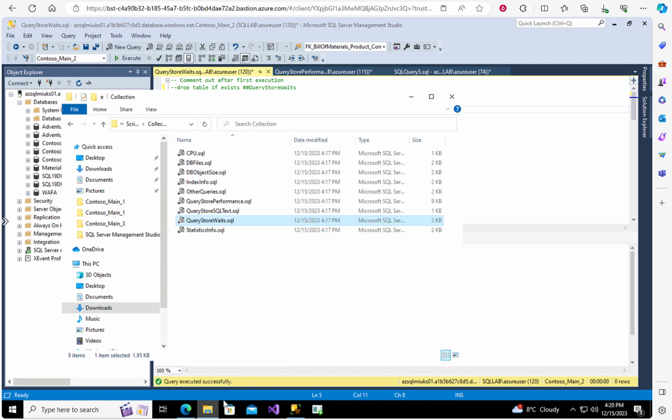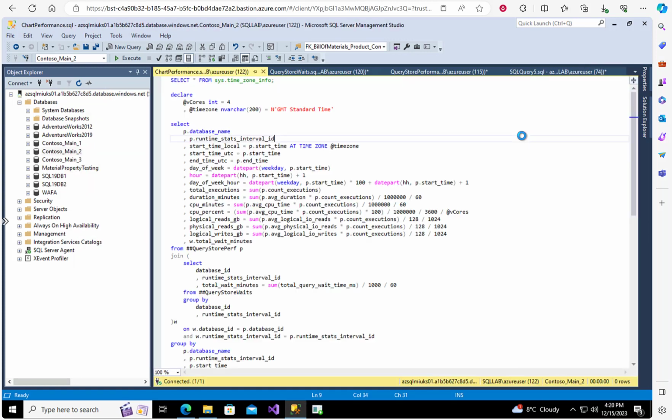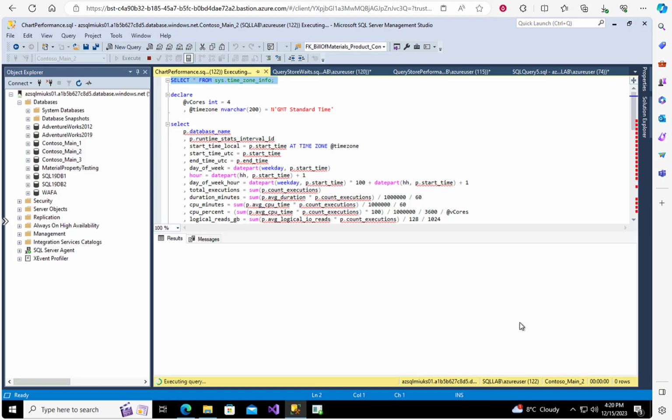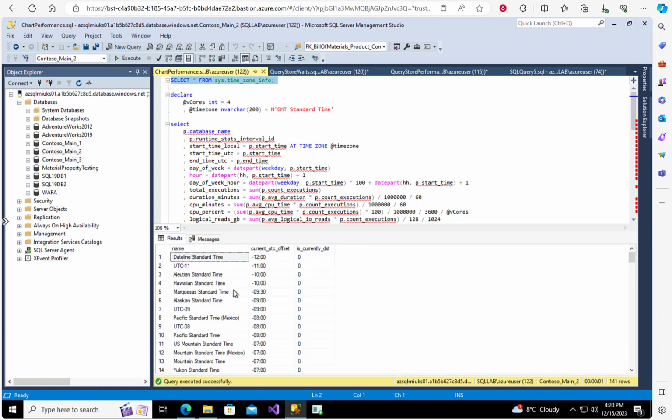Okay, now I'm ready to analyze the data. So the first script I'm going to run is one called chart performance. I need to work out what time zone is best to get the local time for whatever setting my server is at, or wherever I am based. So I need to run this query first to get the time zone information.